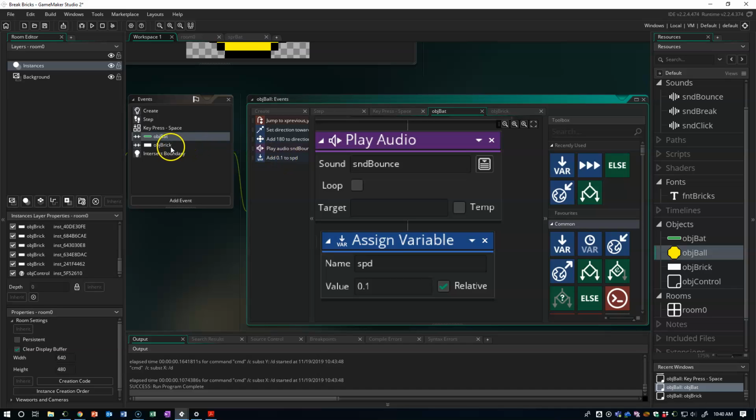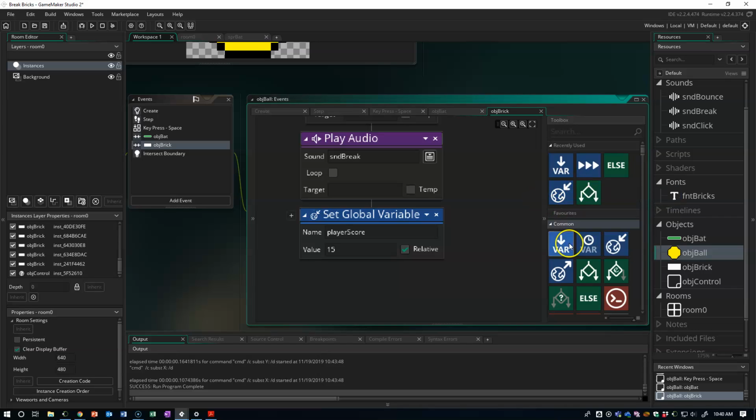Okay? We're also going to speed up the ball when we do OBJ brick. So we're going to do the exact same thing. Assign variable, speed, 0.1, relative. But now we're in OBJ brick. SPD 0.1 relative.